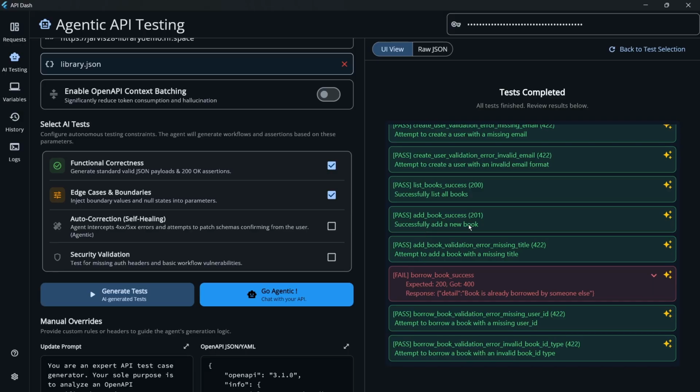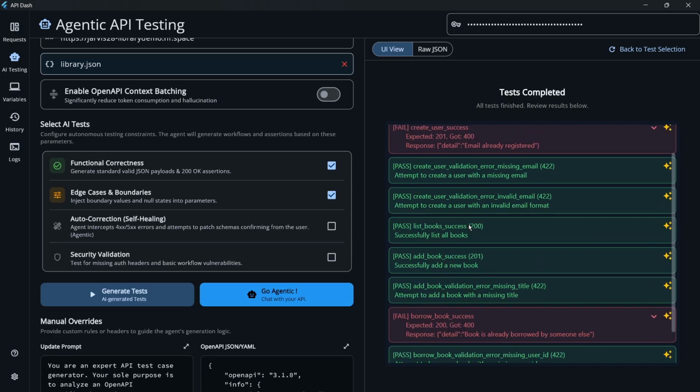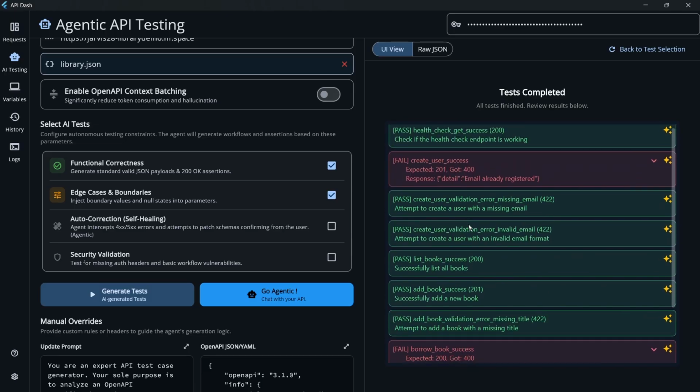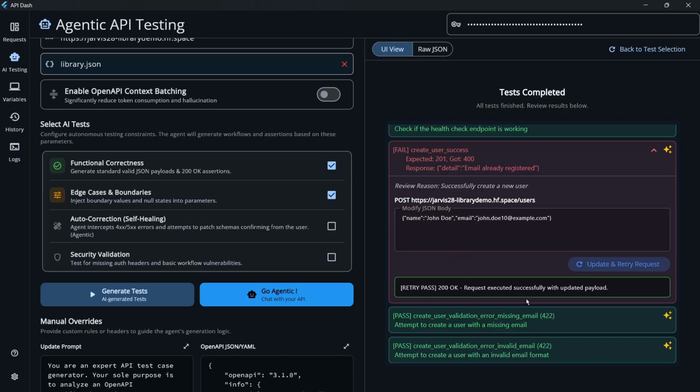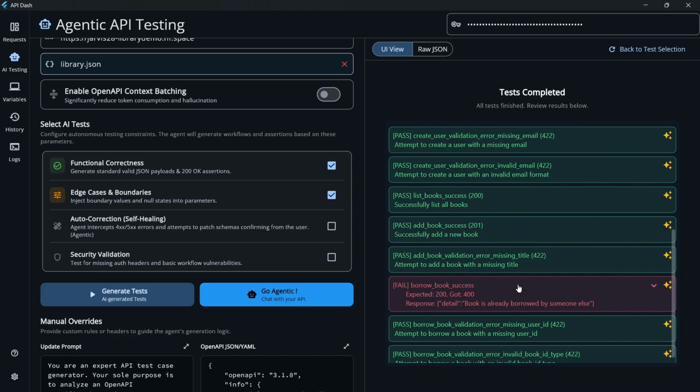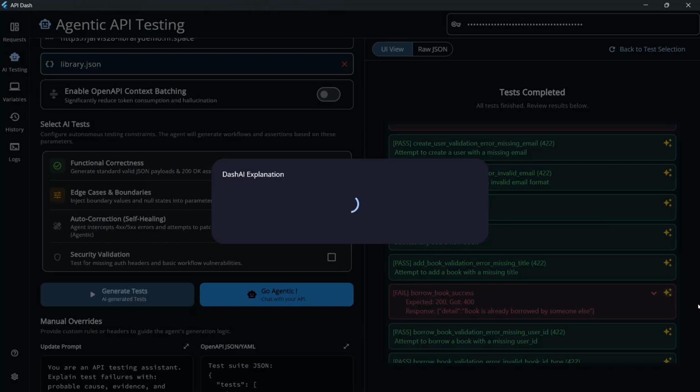As you can see, some tests passed and some failed. For the failed ones, the system also gives a reason on why they failed. Like for this case, email is already registered. So let me change this to John Doe 10 maybe. And let's try it once again. And yes, now it's completed successfully. And you can also get the insight on why this thing returned this error.